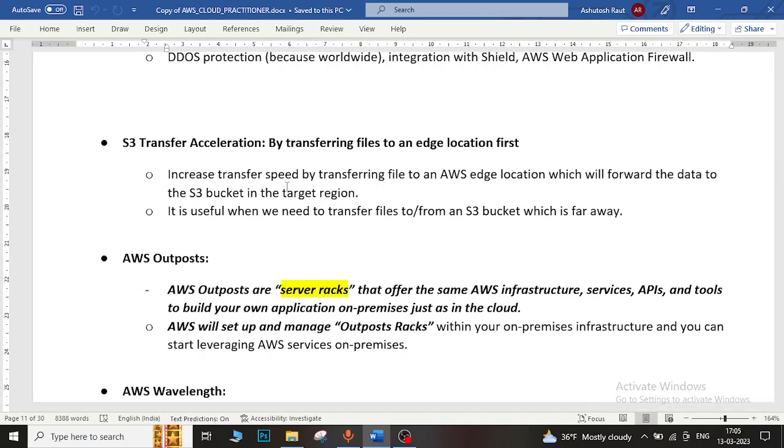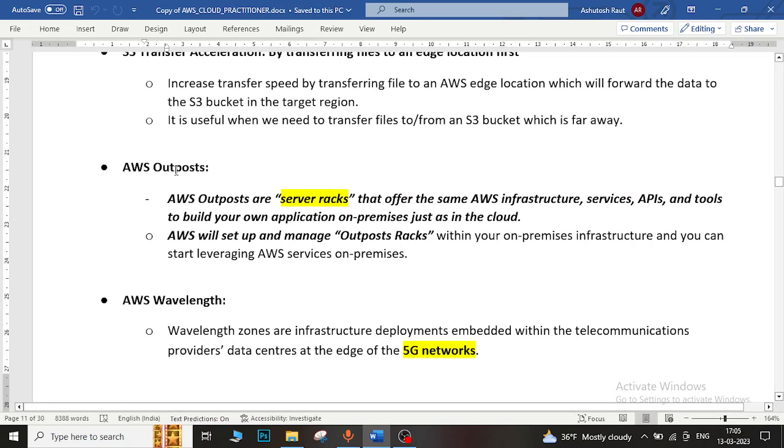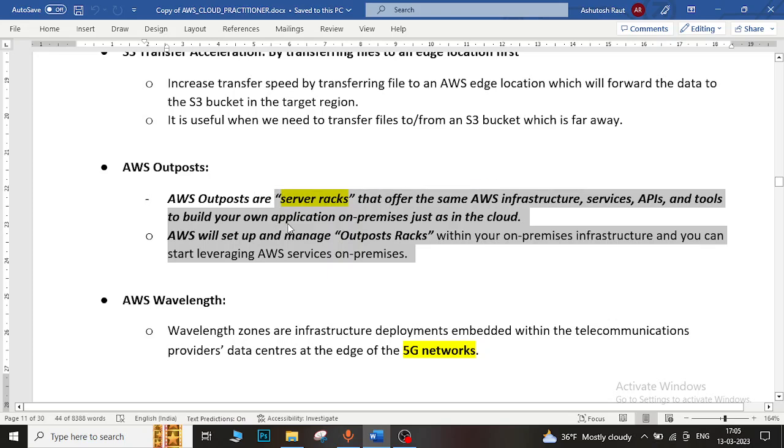Okay. The next we have is AWS Outposts. AWS Outposts are nothing but server racks that offer the same AWS infrastructure, services, APIs, and tools to build your own application on premises, just as in the cloud. AWS will set up and manage Outpost racks within your on-premises infrastructure, and you can start leveraging the AWS services on premises. So server racks, you can remember, it is very self-explanatory.